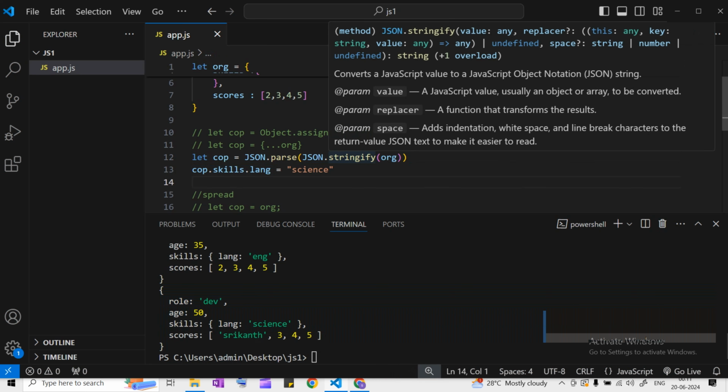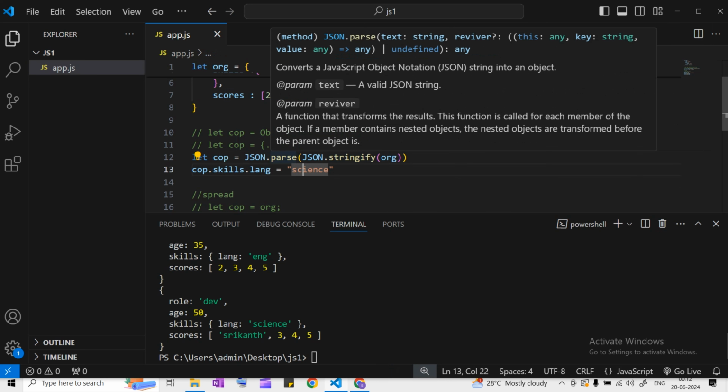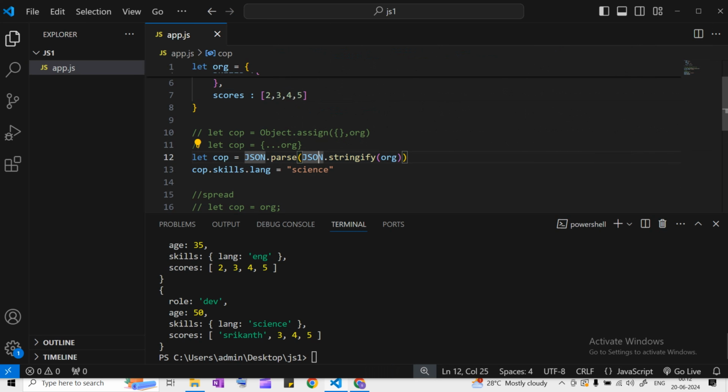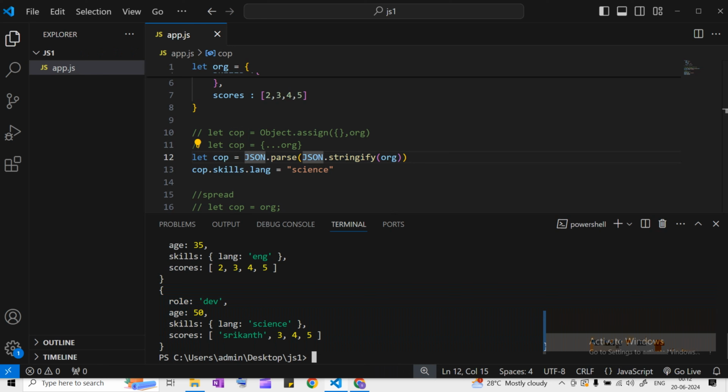First, the purpose of JSON.stringify is to convert an object into a JSON string. Whatever object you pass, it will convert that into a JSON string. The purpose of JSON.parse is to convert the JSON string that is passed into a plain JavaScript object. So that is cop. That is why we are getting a new object, which is cop, and if we make any changes to that, they are not reflecting or impacting the original object.